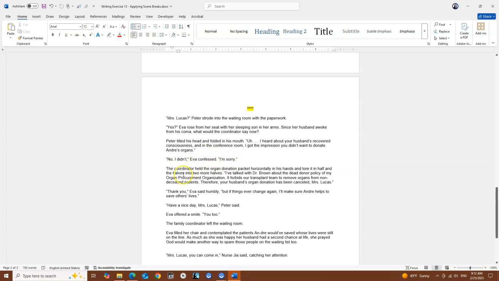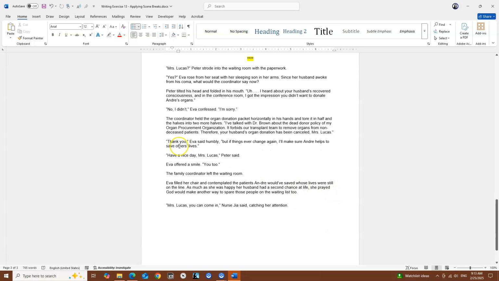"I'm sorry." The coordinator held the organ donation packet horizontally in his hands and tore it in half, and the halves into 2 more halves. "I've talked with Dr. Brown about the dead donor policy of my organ procurement organization. It forbids our transplant team to remove organs from non-deceased patients. Therefore, your husband's organ donation has been canceled, Mrs. Lucas." "Thank you," Eva said humbly. "But if things ever change again, I'll make sure Andre helps save others' lives."